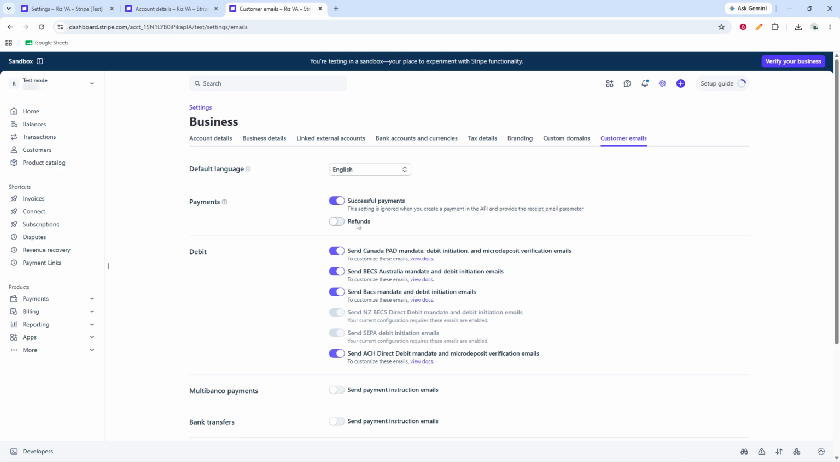There's no separate save button for this page. Stripe saves the change automatically as soon as you enable the toggle. After switching on the setting you need, pause briefly and confirm that the toggle remains on. That helps you verify the change was accepted by the dashboard.